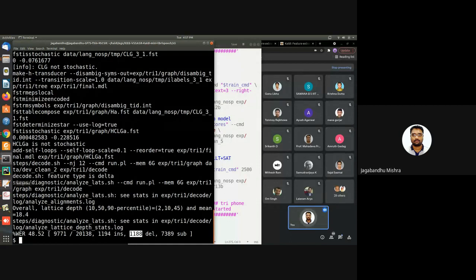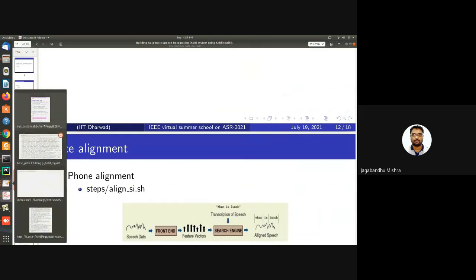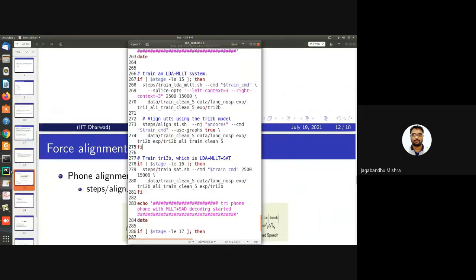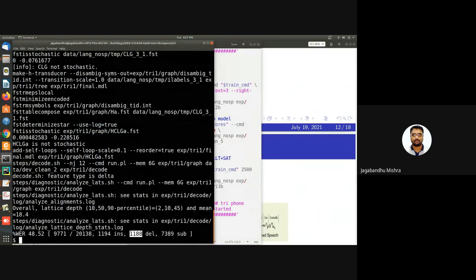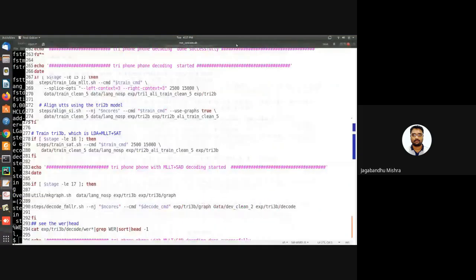If you want to see that, I can run the next part, and in that time I can show you this part. So now we have done till this triphone decoding.